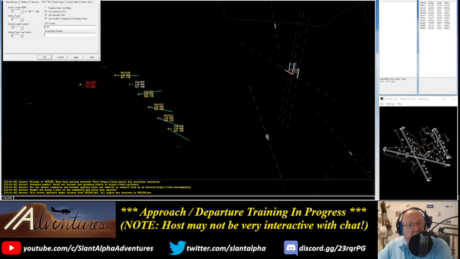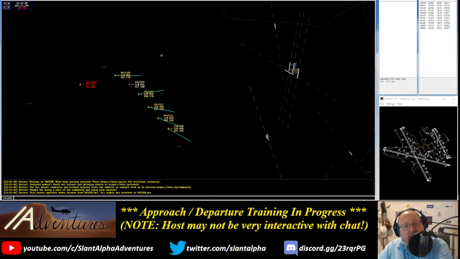Up to you. Well, you wanted them 5 miles in trail, right? So I'm going to make them 5 miles, and that way I have an easy reference to how close I can put them. Okay, so I do need to space them out. So that was a reasonable thought.